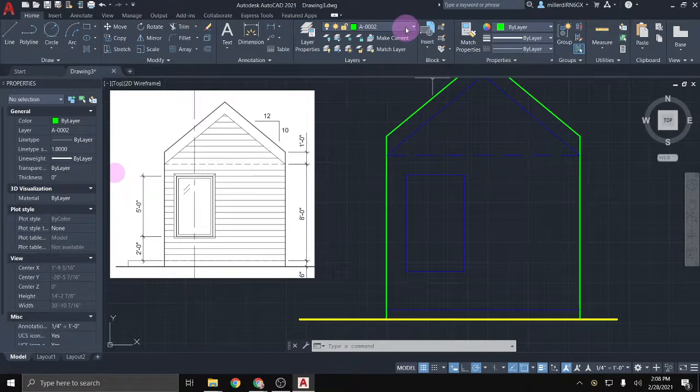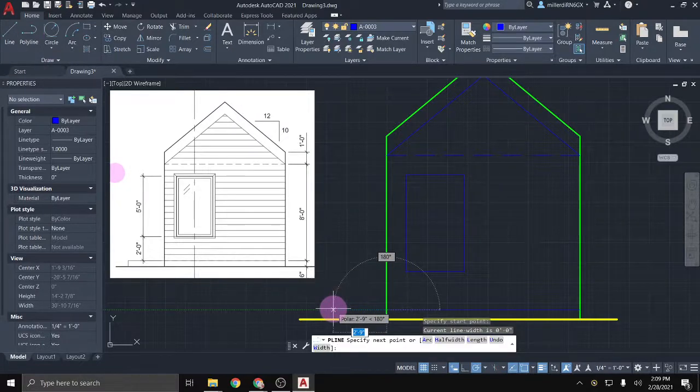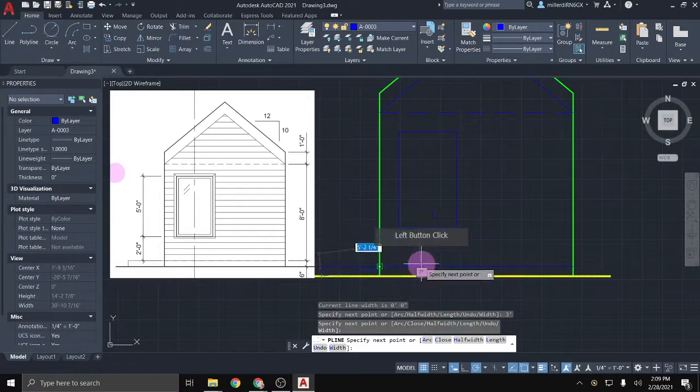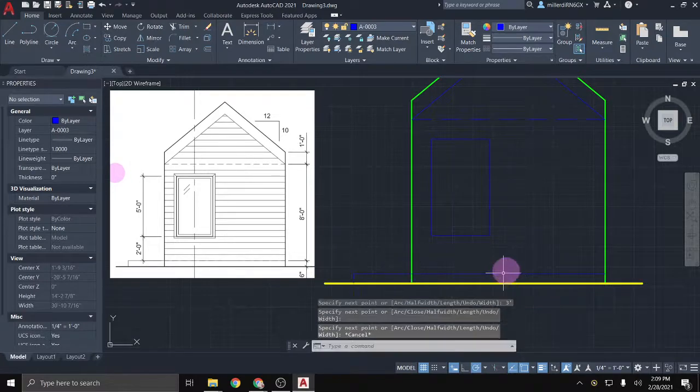I've got to also draw in my porch. I'll switch myself over to the blue layer, and I'll go into the polyline tool, and my porch comes out 3 feet, and then just down to meet the ground line.